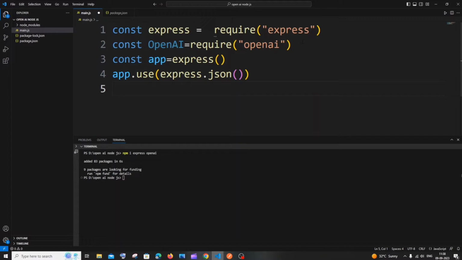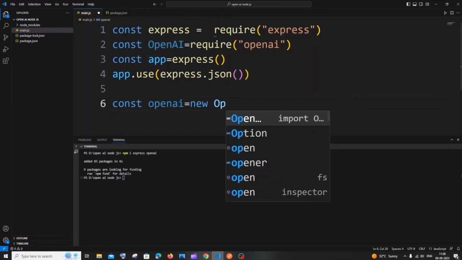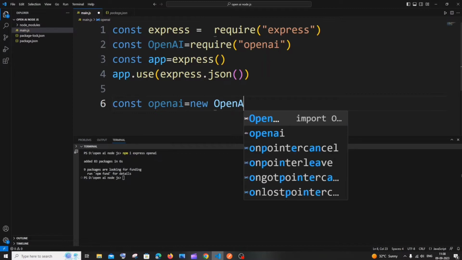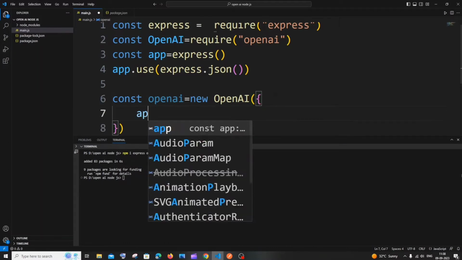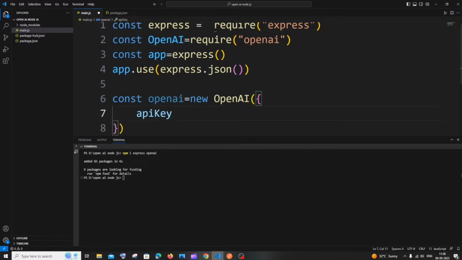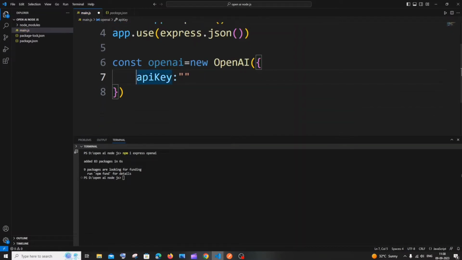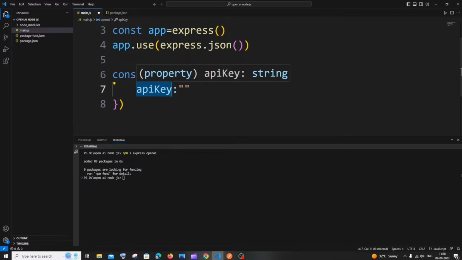Let's go and add the code where we will be including our OpenAI key. So it's going to be const OpenAI equal to new, this particular variable that we have used. It's going to be OpenAI, and within a circular bracket and a curly bracket, here it's going to be apiKey, and inside this we need to specify our OpenAI API key, and make sure that you specify this in the right way. It's camel case, K should be capital.